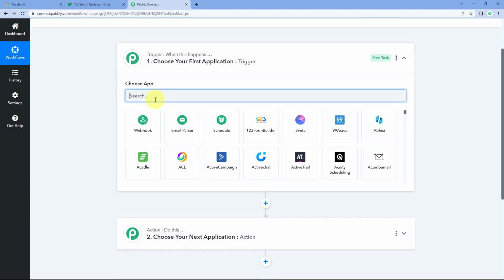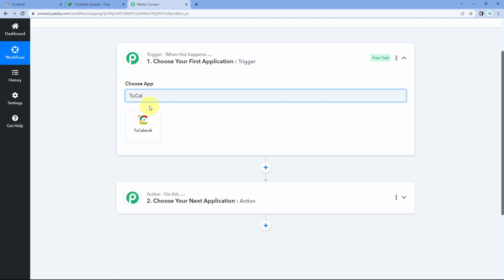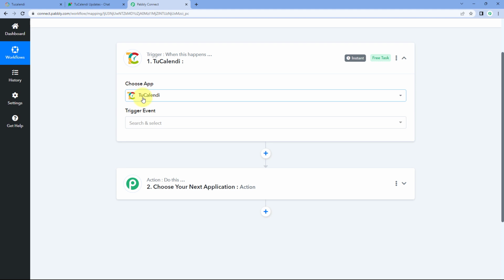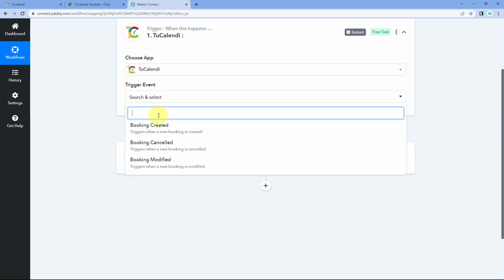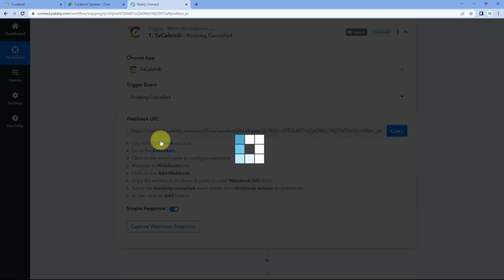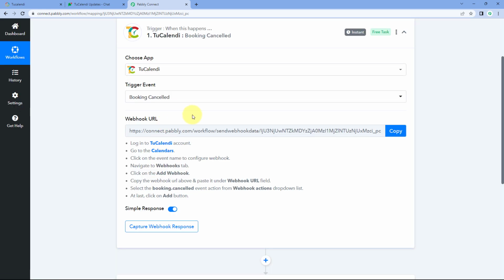Starting from our trigger window, in Choose Apps, search for TuCalendi. Just select it over here. After selecting TuCalendi, in trigger event from this drop-down, select the trigger event as booking cancelled because we want to get the details of the cancelled booking from TuCalendi.